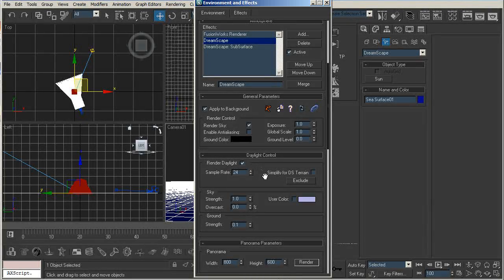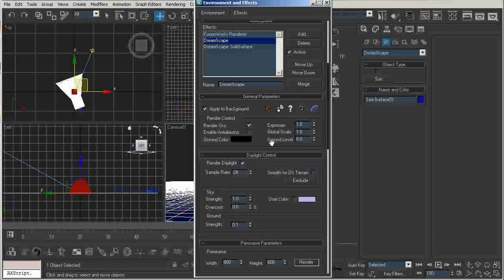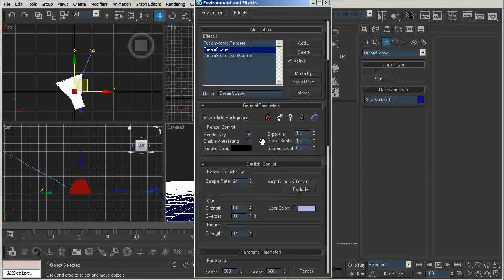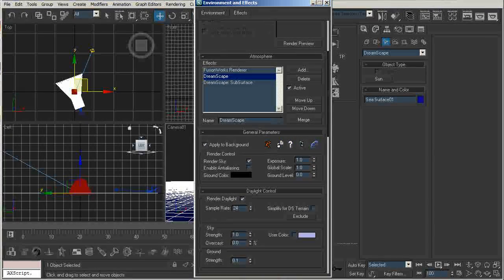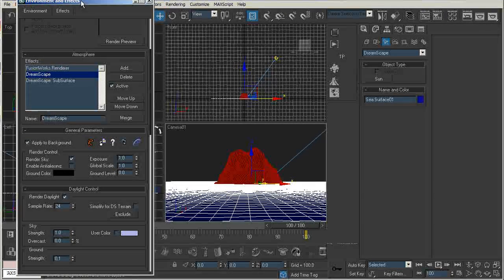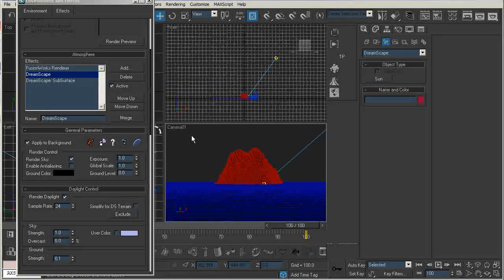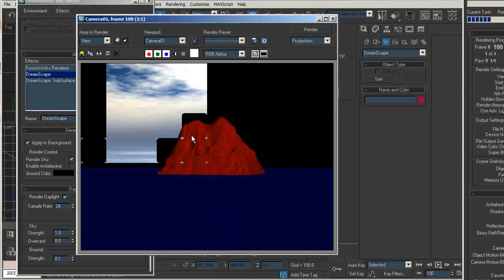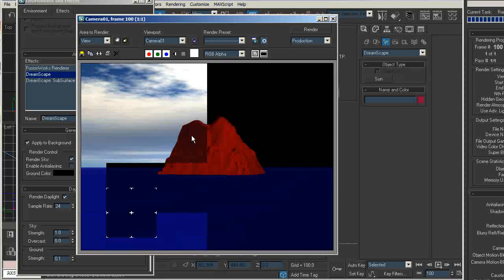Now, Dreamscape atmospheres render very quickly, so you can use good quality settings, at least with final render, and you'll get very, very good results quick, because they seem to render very fast. So I'm going to select this viewport. Let's do a preview. You can see right off the bat it looks really nice.